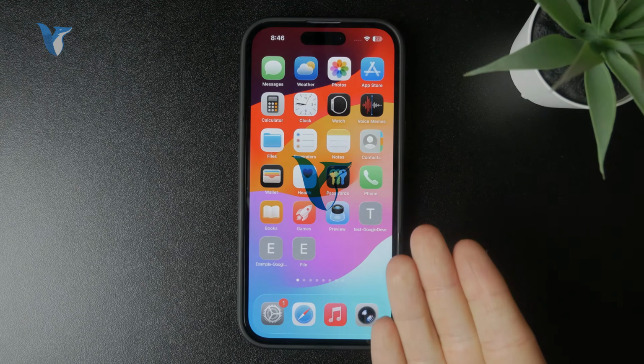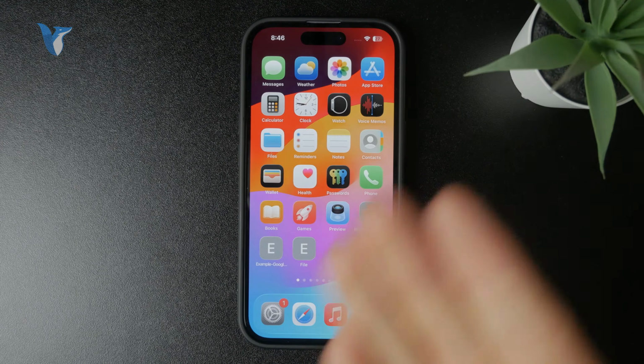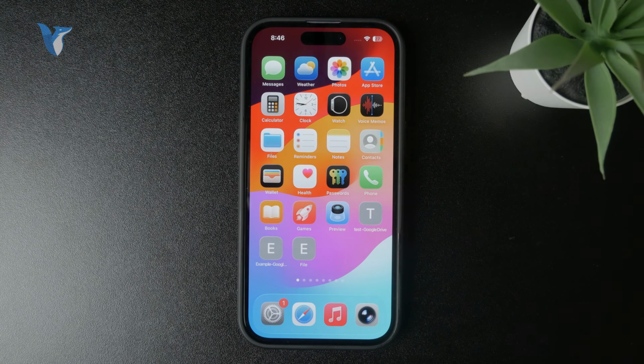So how can you save the website or a web page on the iPhone as an app, right? So how do you save it as an application?